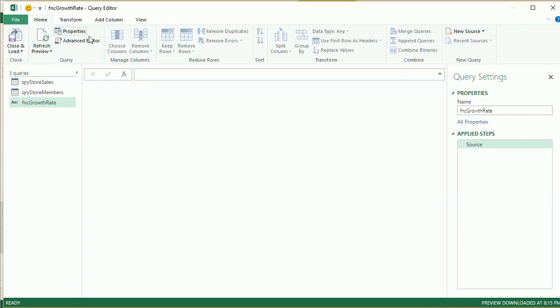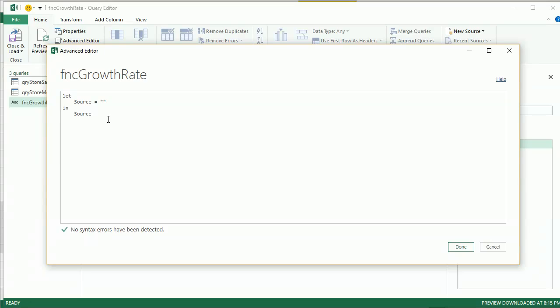Okay, so we're going to head over to the advanced editor. And right now we've got this boilerplate guy. And we're going to just select it all and hit delete. And we're going to do Control V.